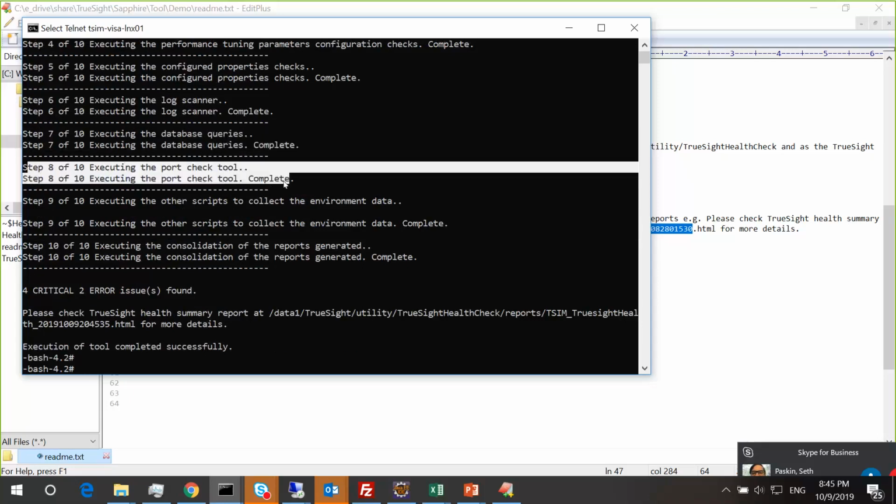Step 8 is for the port check tool. So this is for the customers who have set up firewalls, and sometimes you may face the problem that the TSIM is not able to communicate to the TSPS, or somehow TSPS is not getting the events from the TSIM cell. In that case, the output of the port check tool would be useful. I'll elaborate this output once I show you the folder which has been extracted after execution of the tool.